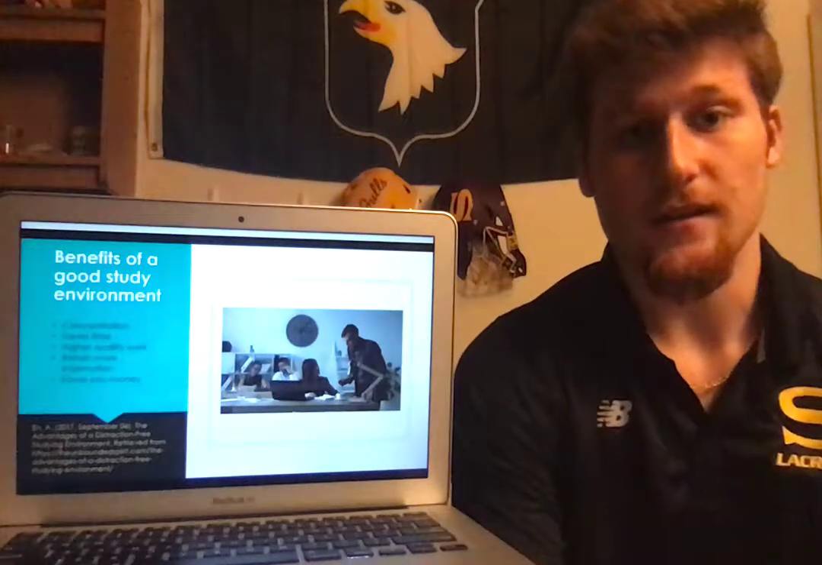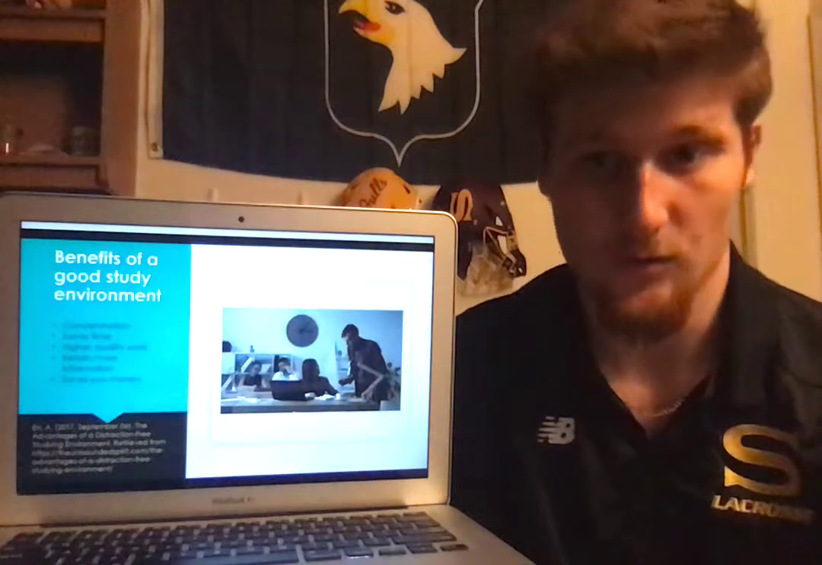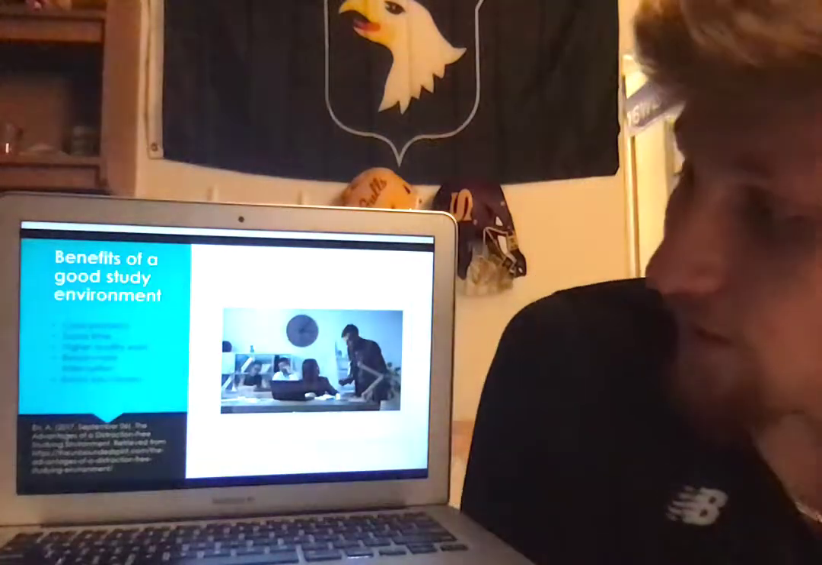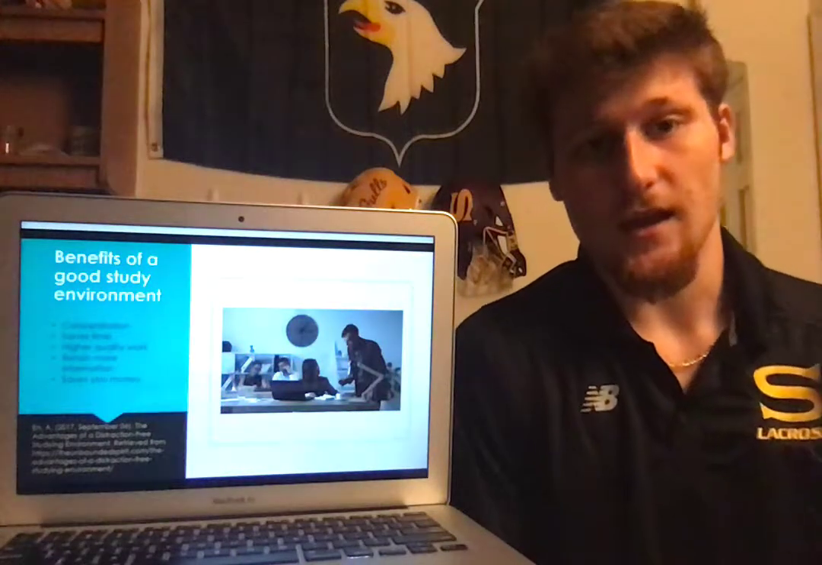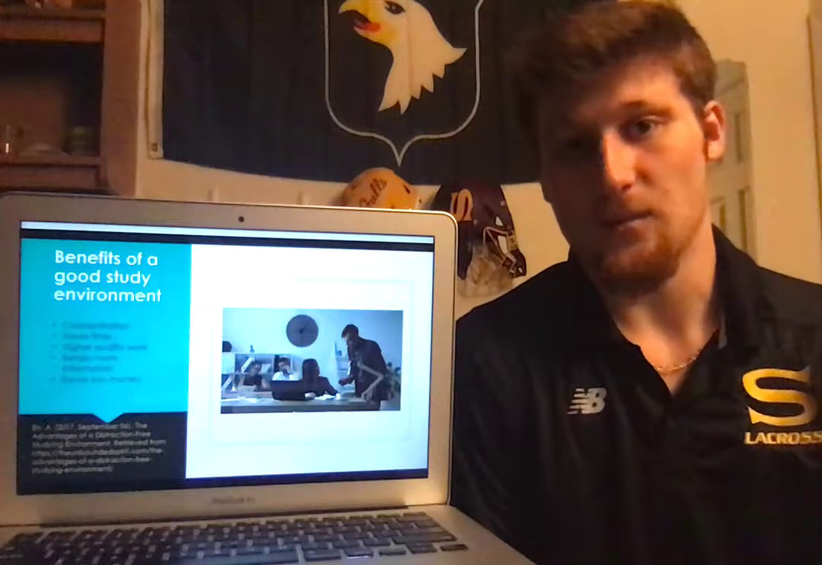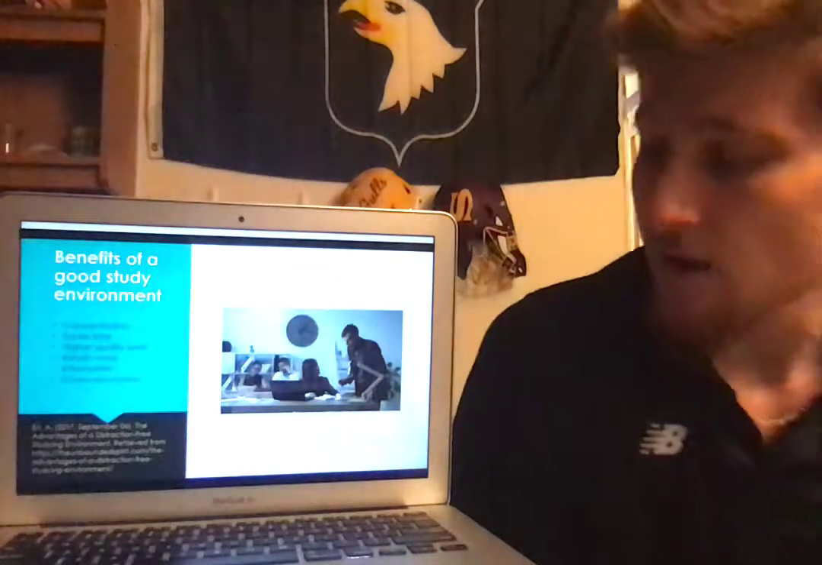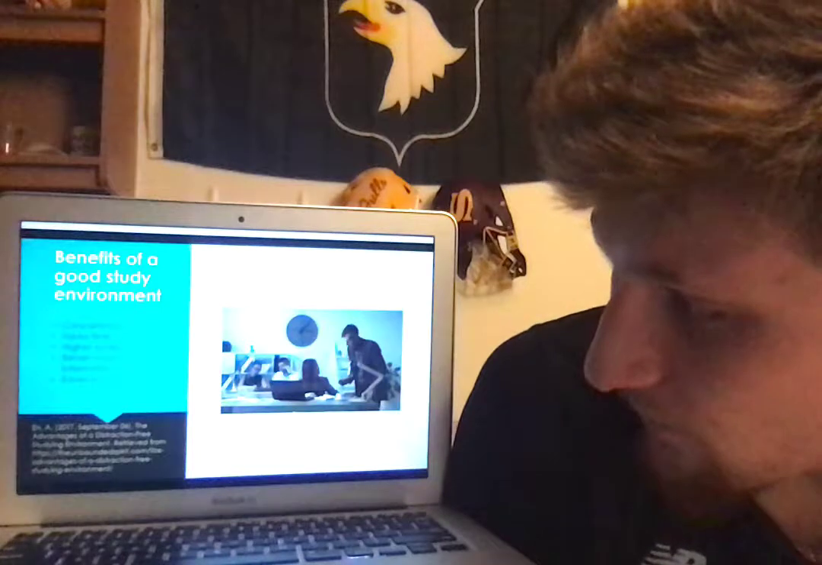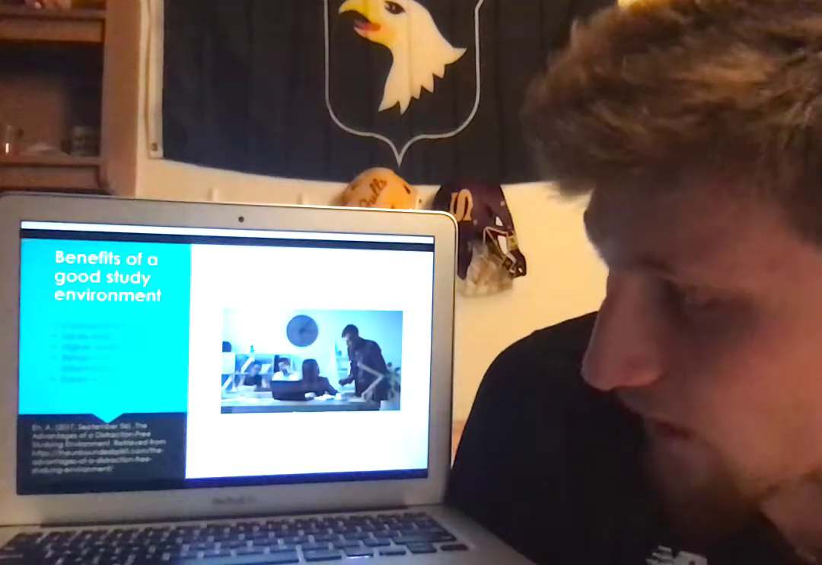Also, you'll be able to retain the information better if you pick a certain location, like my desk. And then lastly, it can save you money. Even though that seems a little far-fetched, it can save you money in the sense that you won't have to pay for tutors or for retaking a failed class. I got this information from the advantage of distraction-free studying environment.